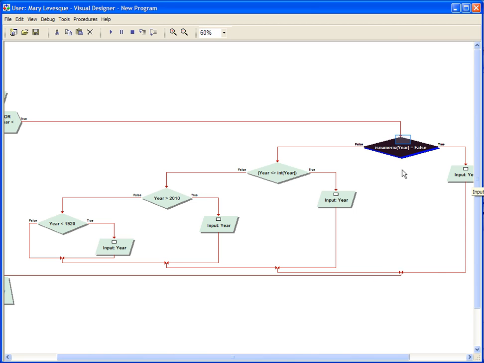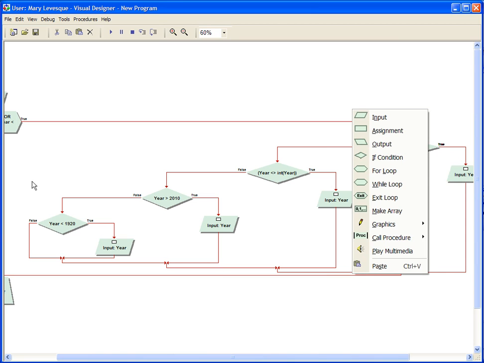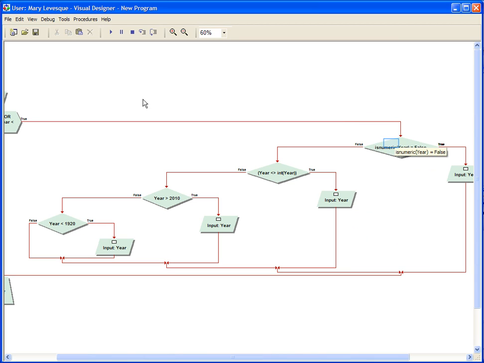So if we have not a number, it'll go to there, go to there, go to here, and go back around to the loop again. If we do have a number, it's going to go over here. If it is an integer, it'll check if it's greater than 2010. Let's say it's 2000. Gets to here. We should have never gotten into this loop to begin with.